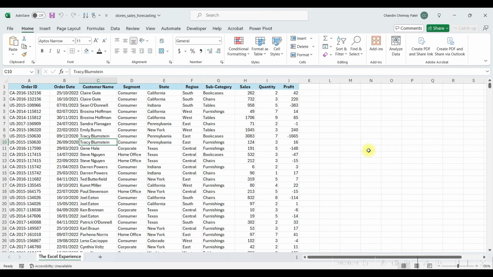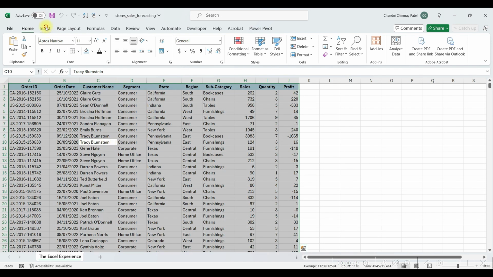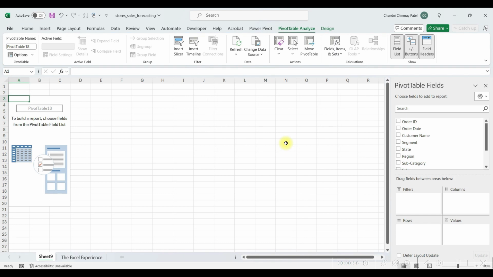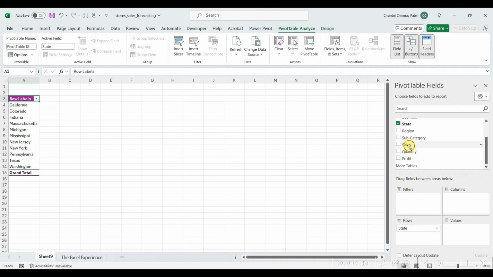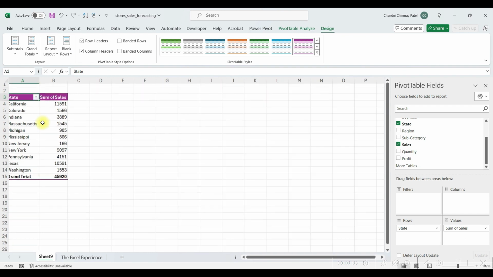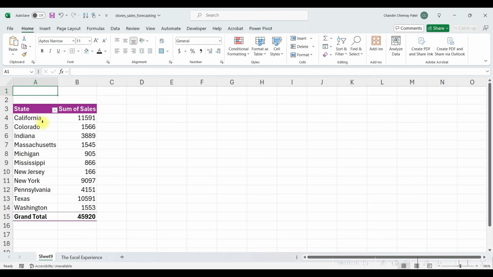I have some data here. To begin, let's create a pivot table. Select the entire dataset, then navigate to the Insert ribbon and click on Pivot Table. Choose to place it on a new worksheet, then press OK. Next, add the desired fields to the table to populate it with data. Your pivot table is now ready for use.